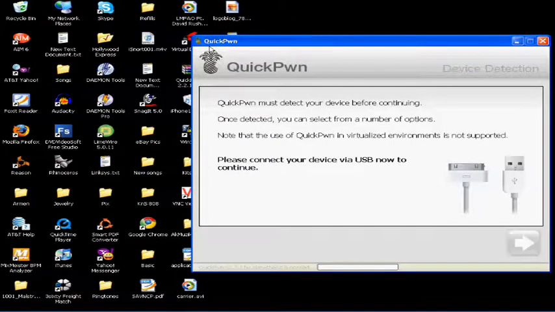Alright? And then after that, your phone's jailbroken, and I'll show you how to use Cydia and Installous. And if you guys need any other tips, or if you have any questions on that, let me know.